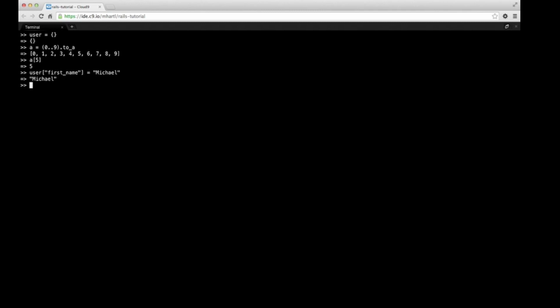So for example, here user of first name is equal to Michael. User of last name is Hartl, to put it in a string. And now we can pull out this value like this. I'm just going to copy it and paste it. And similarly for the last name. So this is a lot like an array, except instead of 0 or 1 or 5, we're using a string.